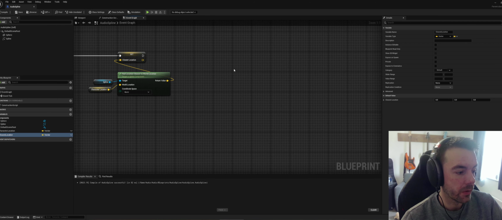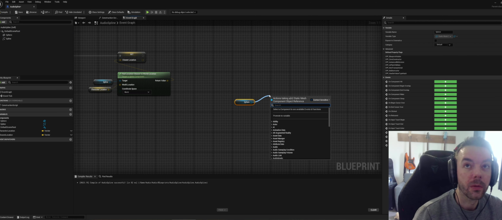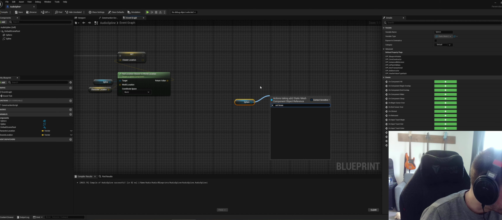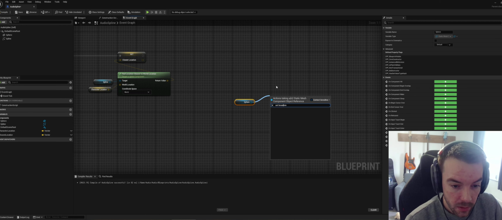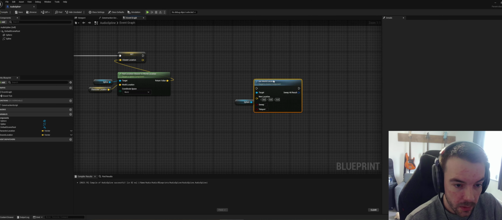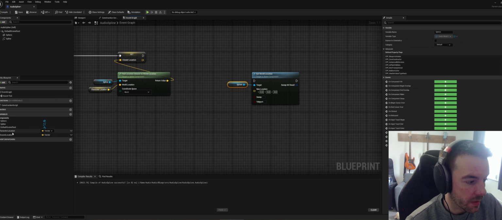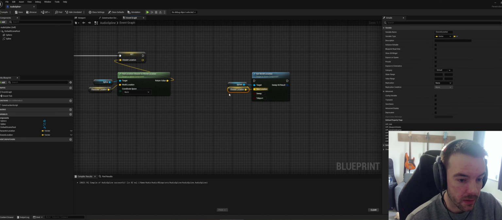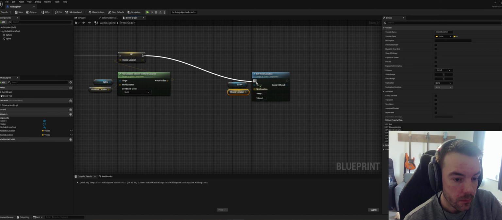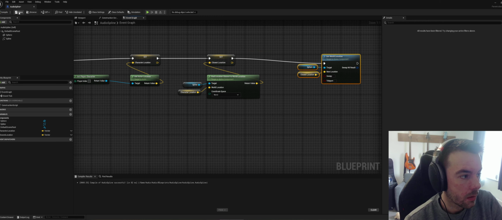And what we will do next is get our sphere, and we want to set location. I just cannot type set world location. And we're going to set it, in this case, to the closest location. Okay. Awesome.